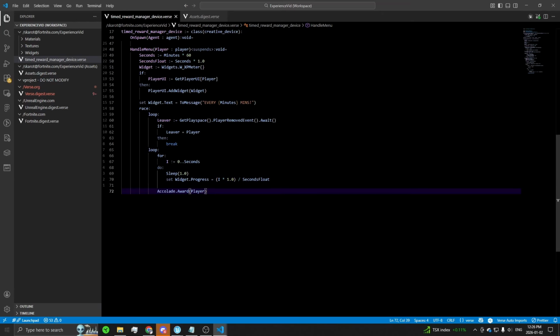So we'll head back over to our UEFN. And we'll go verse, build verse code. Go back into your root and drag out this device that you just made. It's got a couple parameters that we're going to set up. So go into the Fortnite content and grab devices. Just search up accolade, throw one down. You'll need a little bit of settings here.